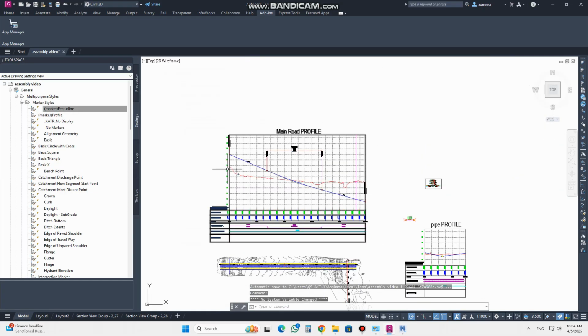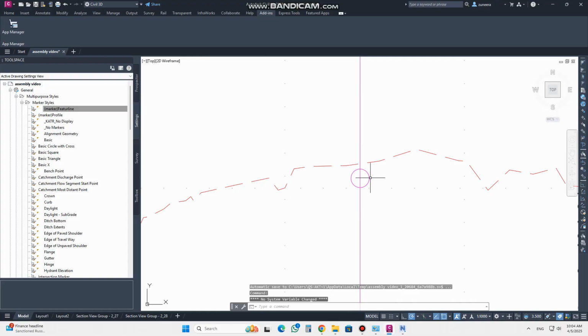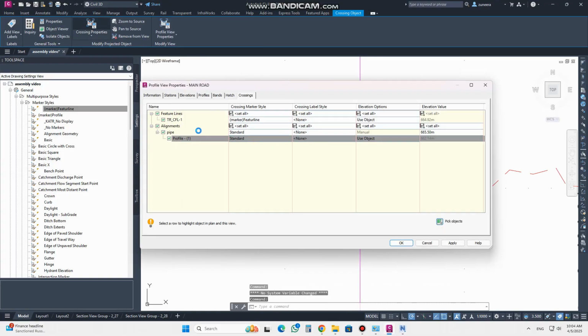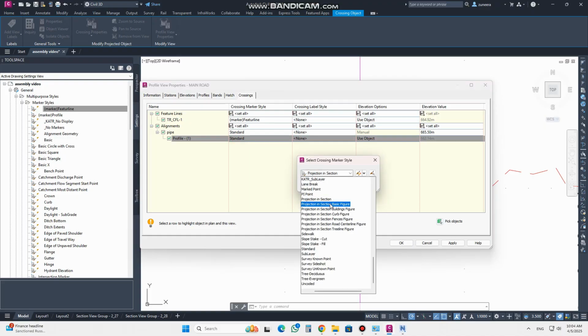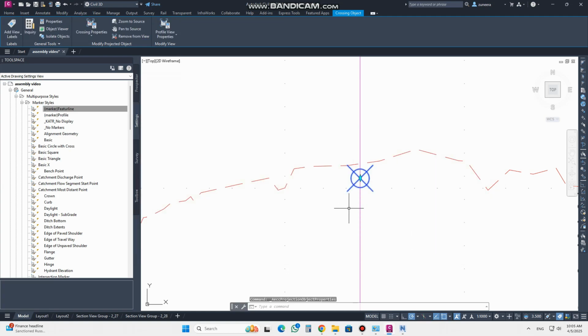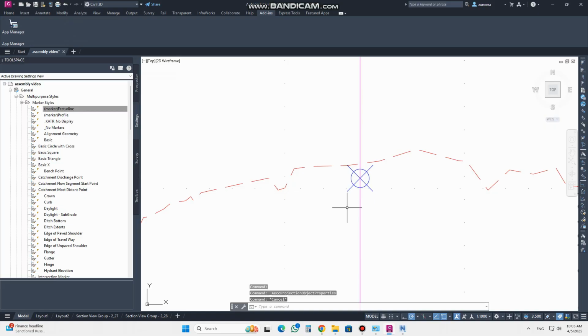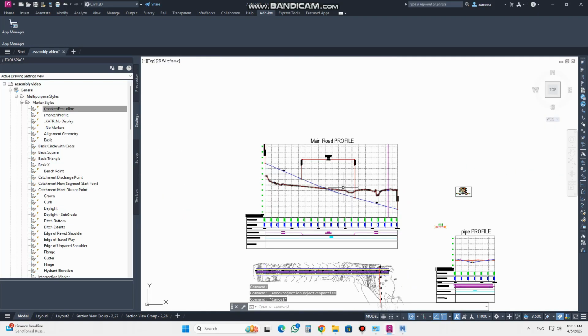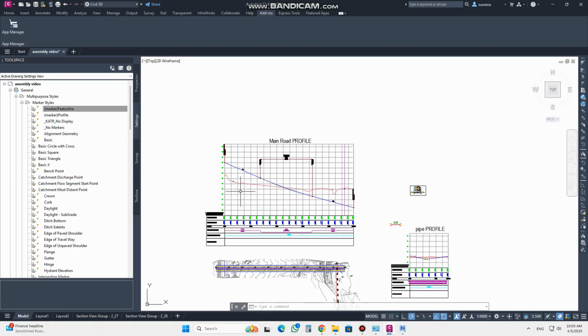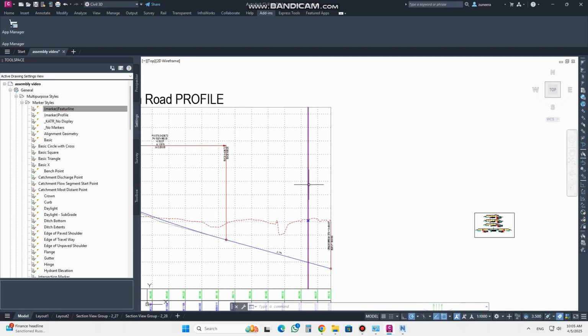The marker symbol is the same. We did not change it here. So I will select this one for the profile, and I will go here, and from here this is the profile standard. So I will select profile. Now for the profile I select the blue marker. For the feature line, before it was the same.